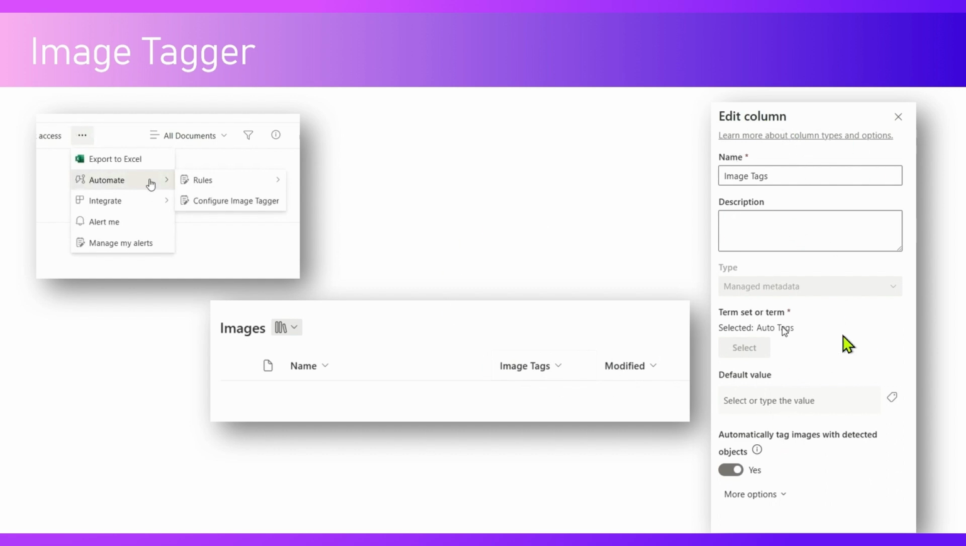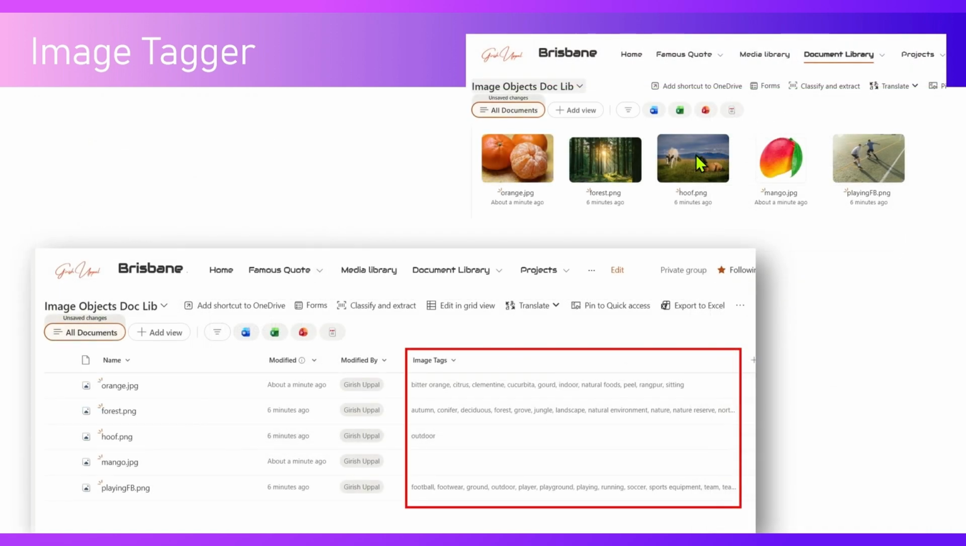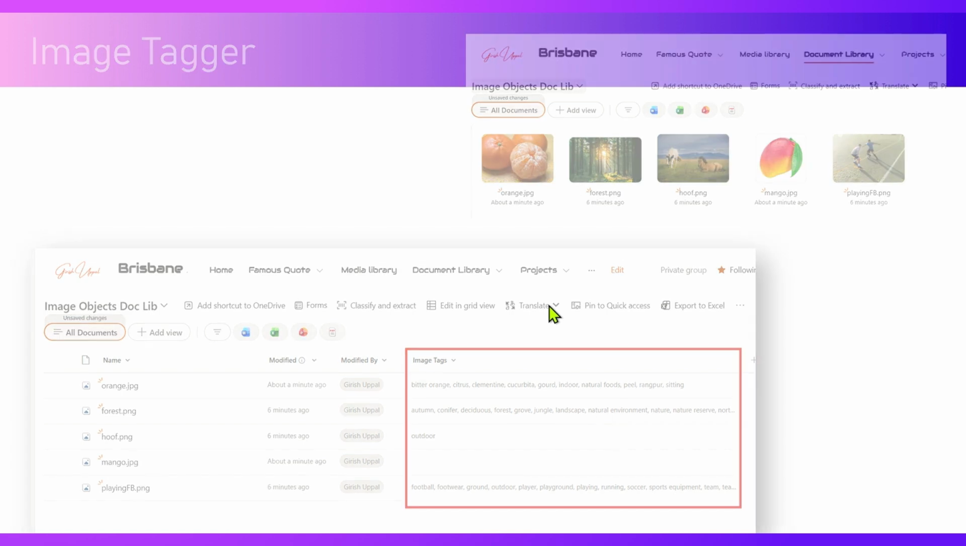Within Image Tags, you can see the edit column over here. So this is the field set within that specific column, and the result is over here. I have uploaded orange, forest, mango, and those kinds of images, and it has given me the details of the image tags. For the two guys playing football, you can see football, footwear, ground, outdoor, player, playground. It tries to look into the image and give you all the objects that it finds within the image. So that's a basic example from image tagger.